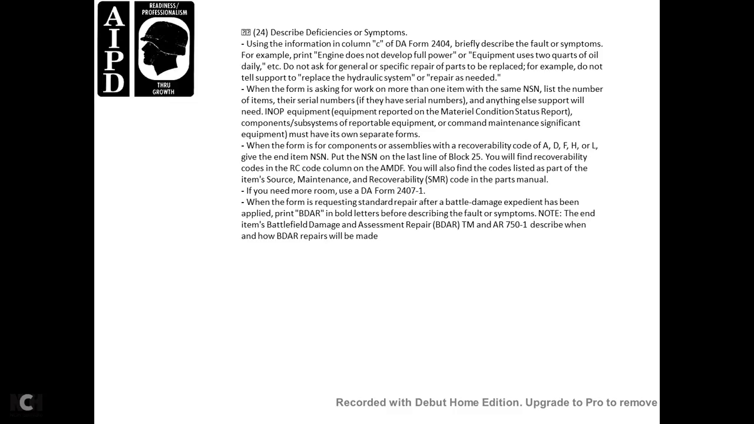All right, 24, describe the deficiency systems using the information from column C of the DA Form 2404. Briefly describe the faults in the system. For example, the engine does not develop full power, or the equipment uses 2 quarts of oil daily. It does not ask for the specific repairs or the parts to be replaced. Samples do not tell support but to replace the hydraulic system; repairs as needed.